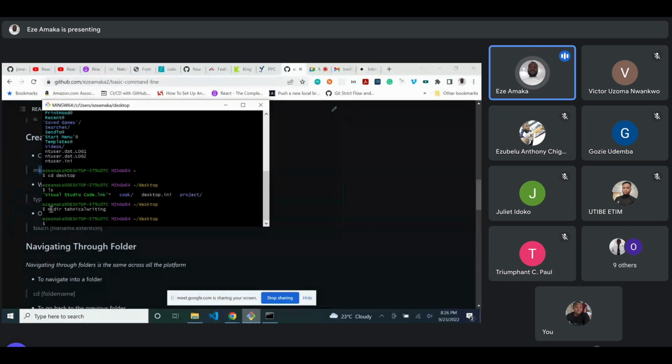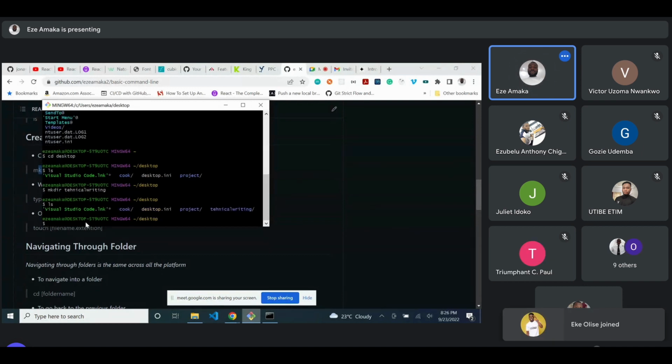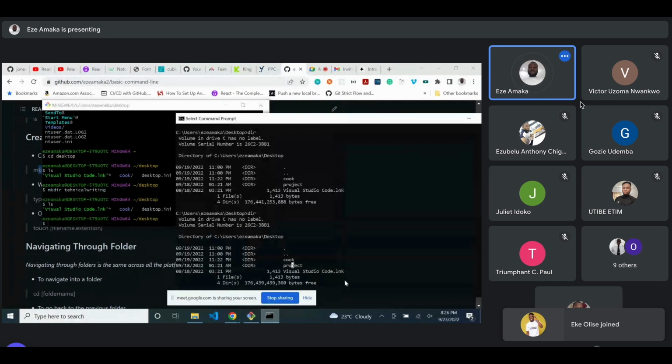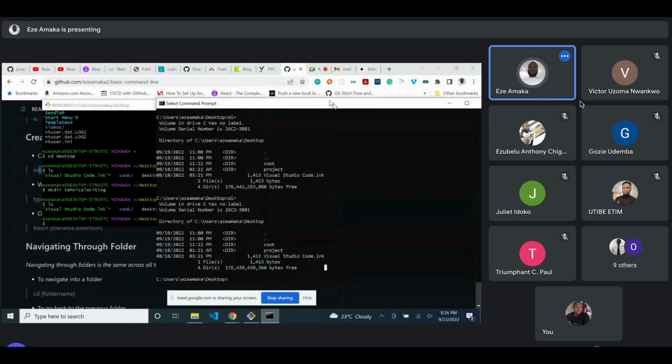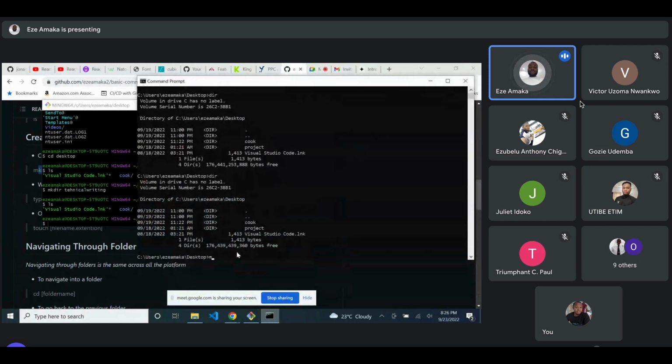So we'll create a new folder for technical writing. So to see if that has been created, you can use ls to see. So you can see we have technical writing now, which is a new folder here that is created. While the same thing can be done on Windows, you can use the same commands for creating folder on the bash also works the same way with Windows.